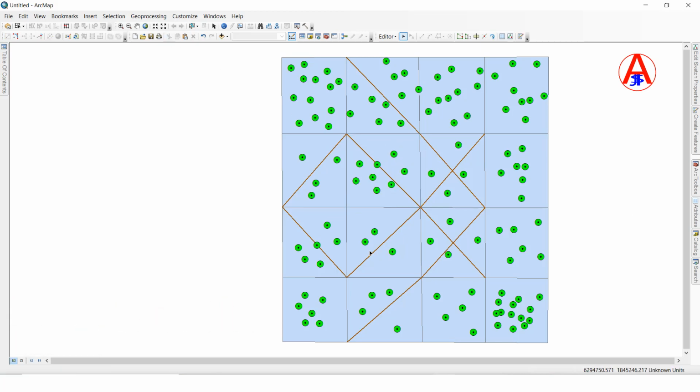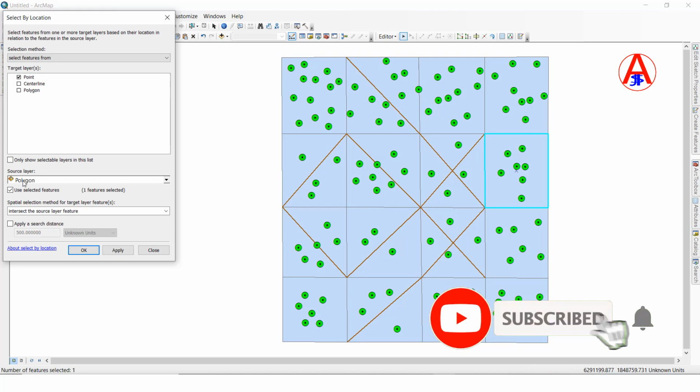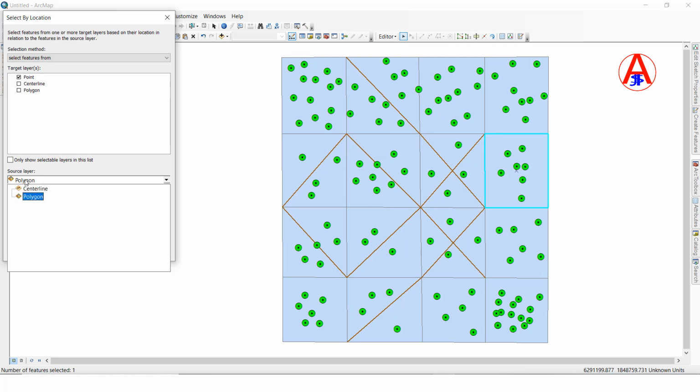For example, I will select this one. Here I selected a polygon, but I want to select the point features inside. Go to Selection here, click Select by Location, then tick mark the point feature. This is the target. We want to select point features. So here this is the source.